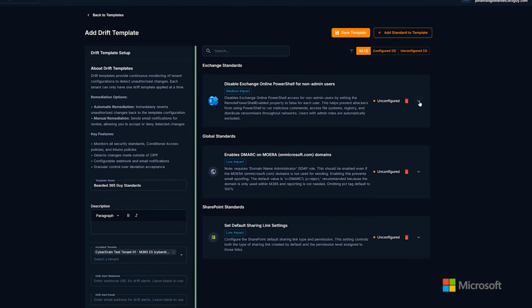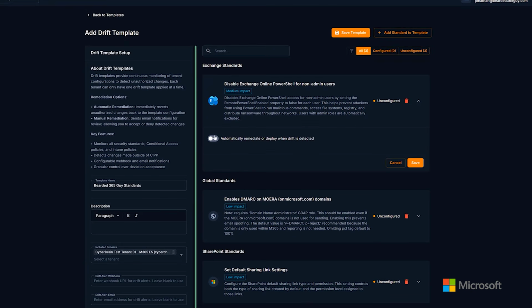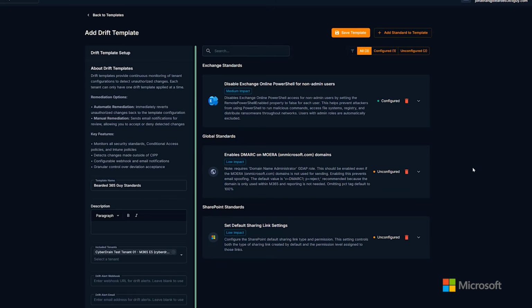And this is where SIP gets really clever. We can automatically remediate or deploy when drift is detected. So when we start monitoring a tenant for a customer, if this isn't in place, SIP will automatically go and remediate it for us automatically. Once I'm happy, I click Save.